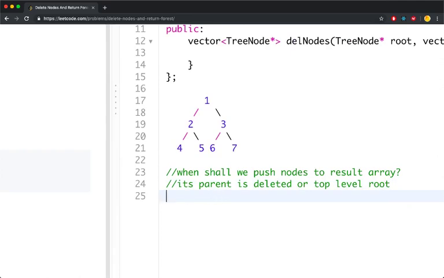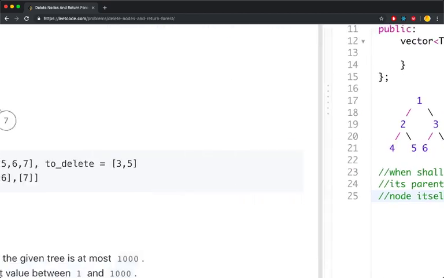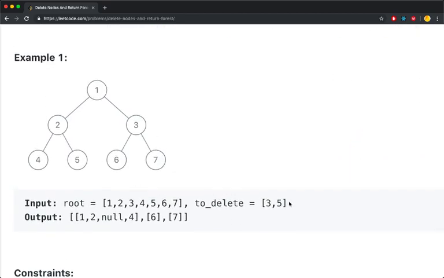The other condition is the node itself must not be deleted. Meaning, if to-delete has the value of 6, then this 6 will not be part of the result array because the node itself is deleted. There's something else we need to do. As of now, we know a way to identify which nodes can qualify to be part of the result array.